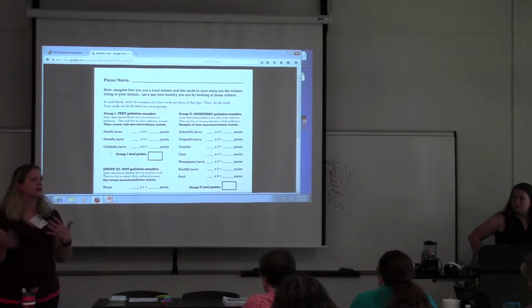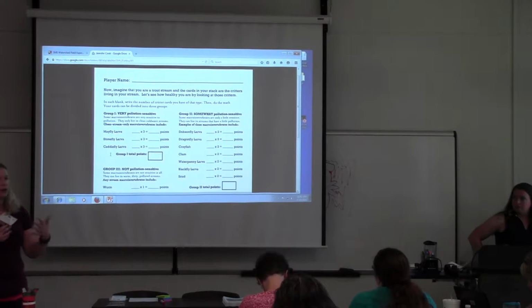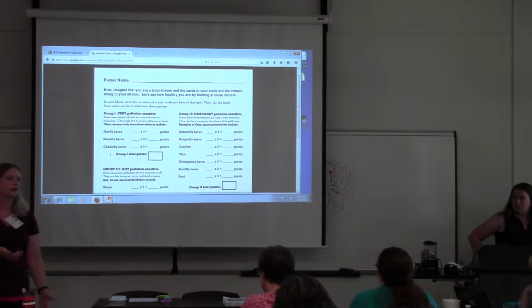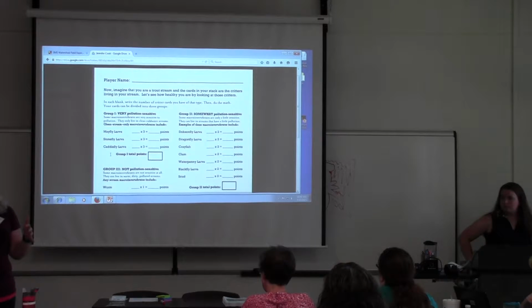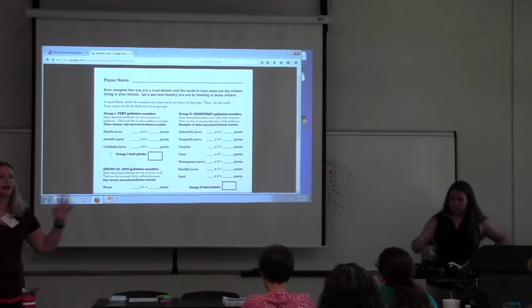So we did several lessons that were all related to what is a macroinvertebrate, how do we use those for water quality, and we tried to tie it in a little bit to our standards of, so how are these macroinvertebrates like other living things?